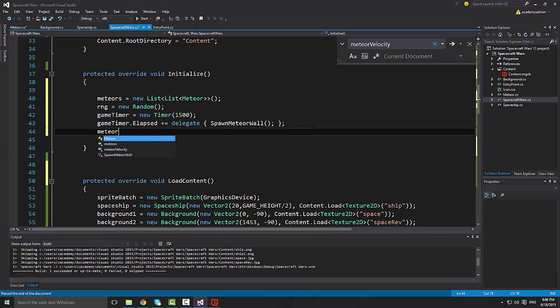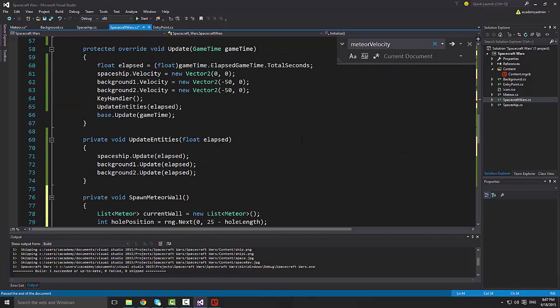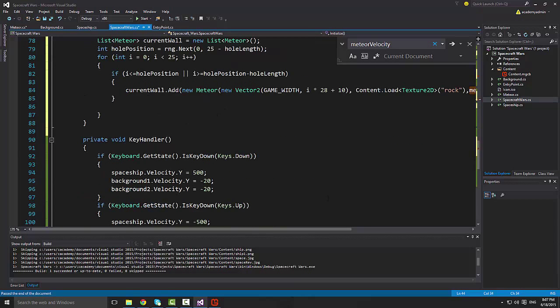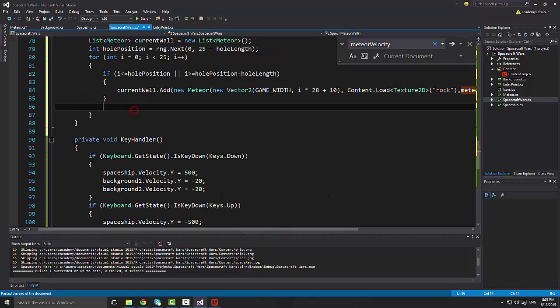Meteor velocity. I think 200 was the one that I started with, or 250. I don't know, we can change that when we want to. All right, and finally, I would like to add this wall to my list of meteors, which is like all of them. So it's going to be meteors.add(currentWall).